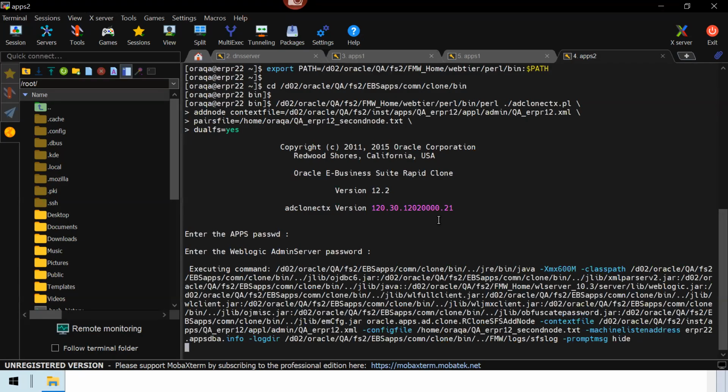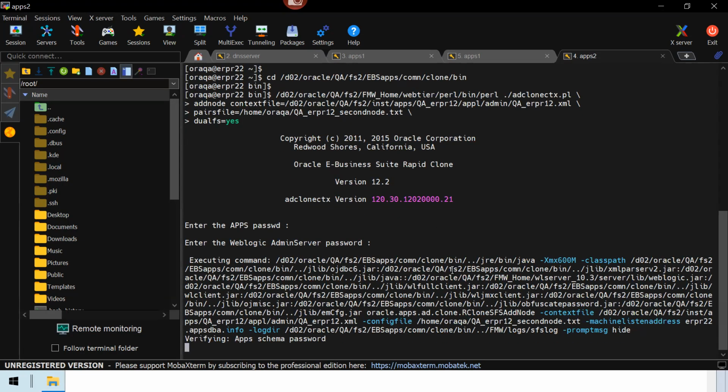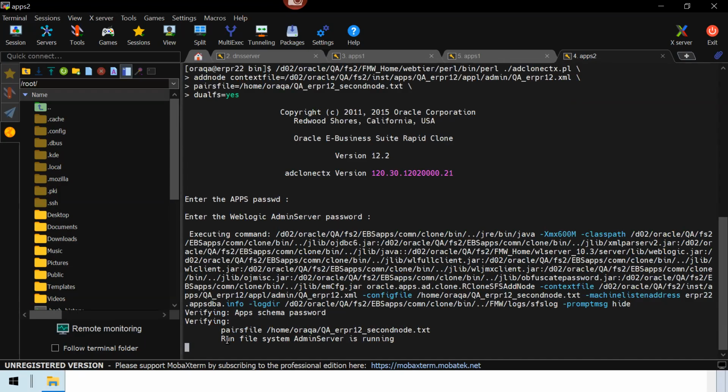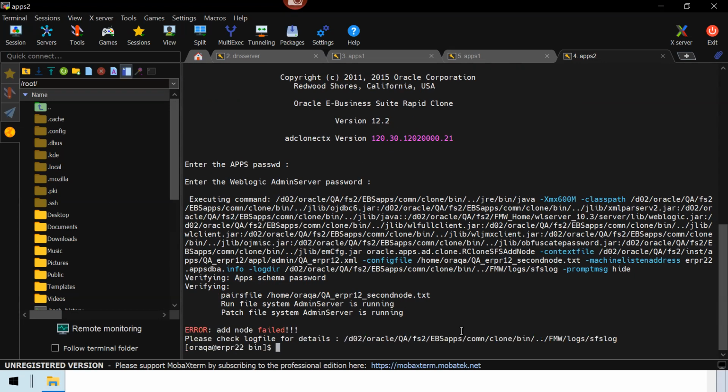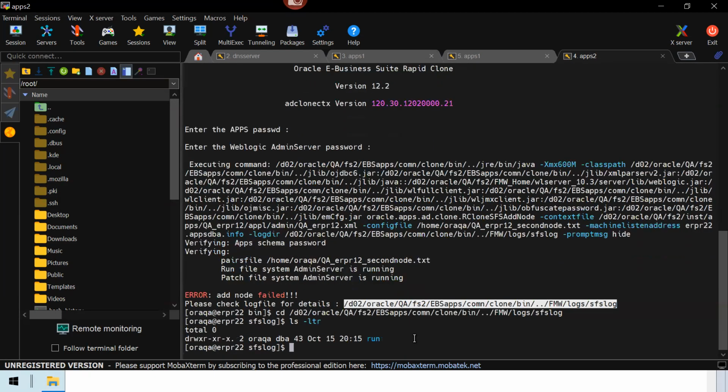If you watch, first it checks whether the run file system admin server is running or not. Then it looks for whether the patch file system is running or not. Then it proceeds. Then it has failed in our case. If it is failed in our case, what you have to do? You have to open here. Maybe I'm thinking it's the connection filter only.